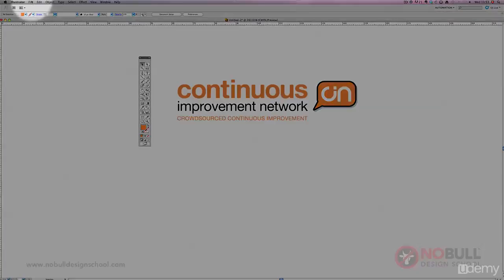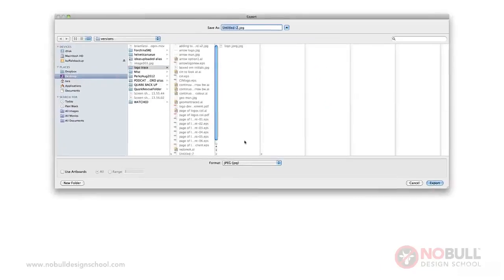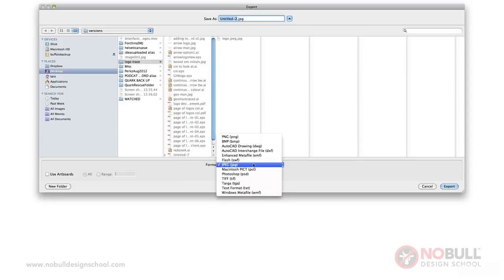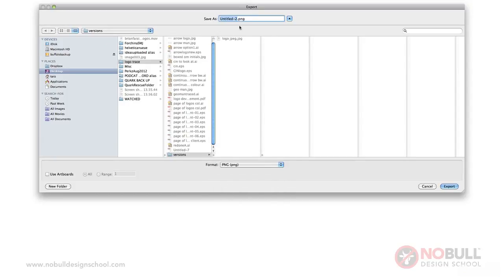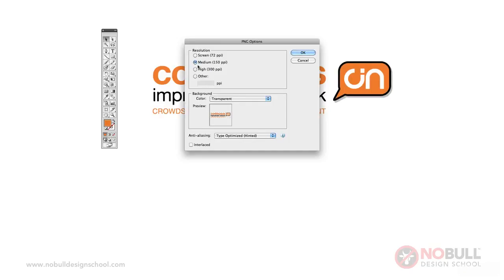So let's try again. So go File, Export. So this time you might want to create a PNG. So we'll just go Logo PNG, Export, and we're going to go for a high res one. We'll leave the background as transparent, just go OK.